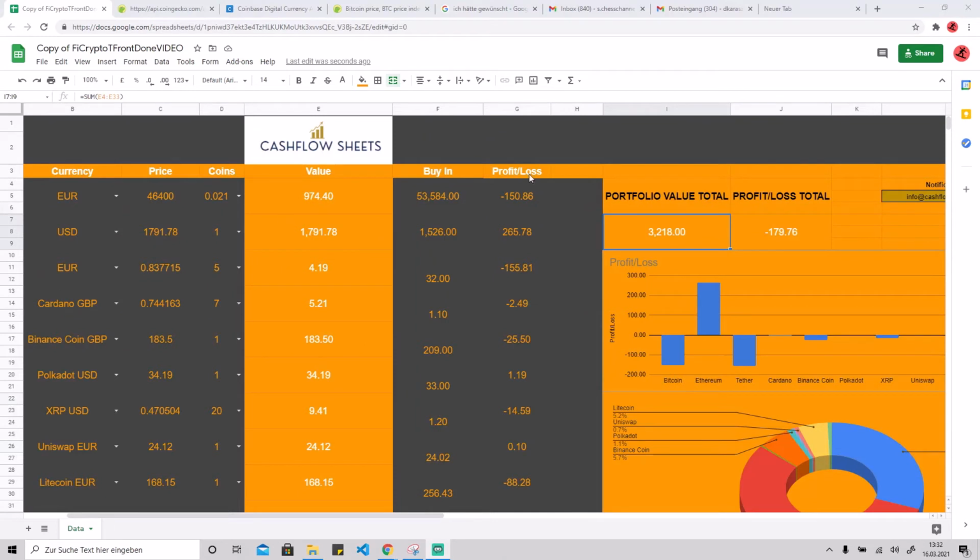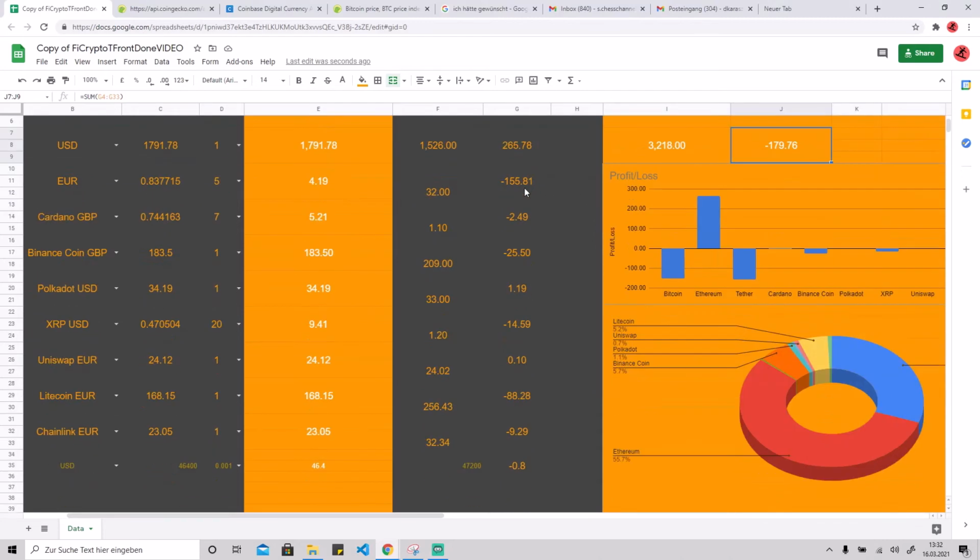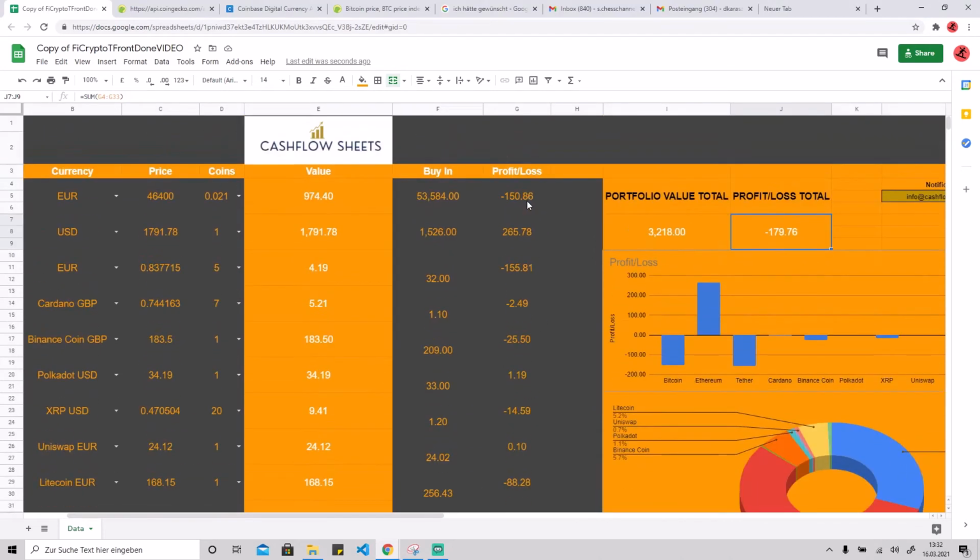And for the portfolio value total, all we have to do is make a sum. We just add the whole row of this part and get the sum. And of course, for the portfolio loss total, we just sum the whole row in this row also. So that's the logic. It's not so complicated.